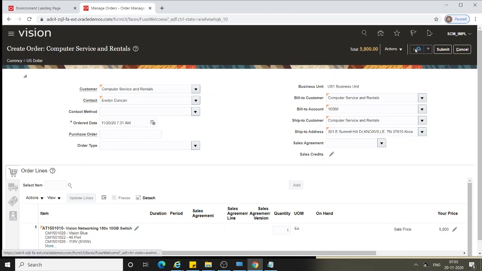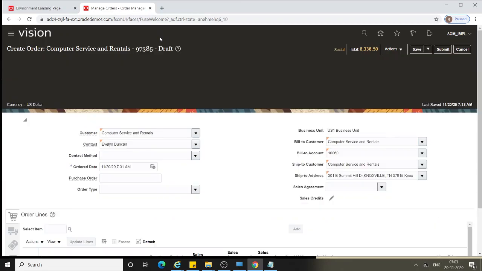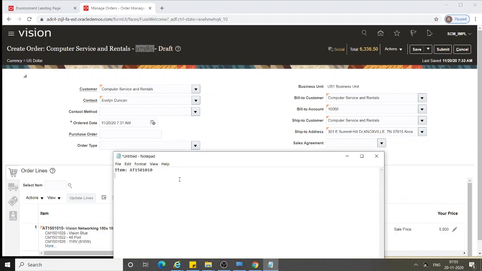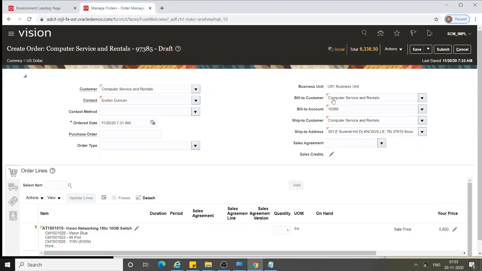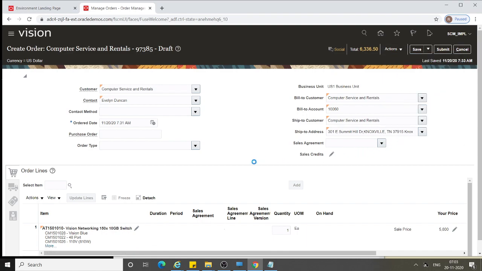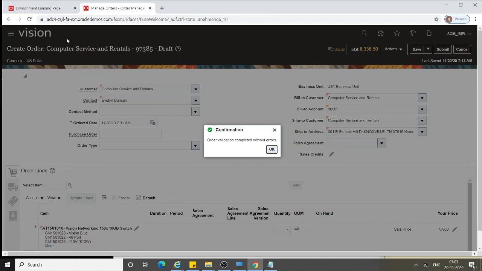Now click on the save button so that a sales order gets created with status as draft. 97385 is our sales order number. Let me quickly note down this sales order number. From actions, first I'll do the validation to make sure the options which I have selected and the details which I have entered are correct.